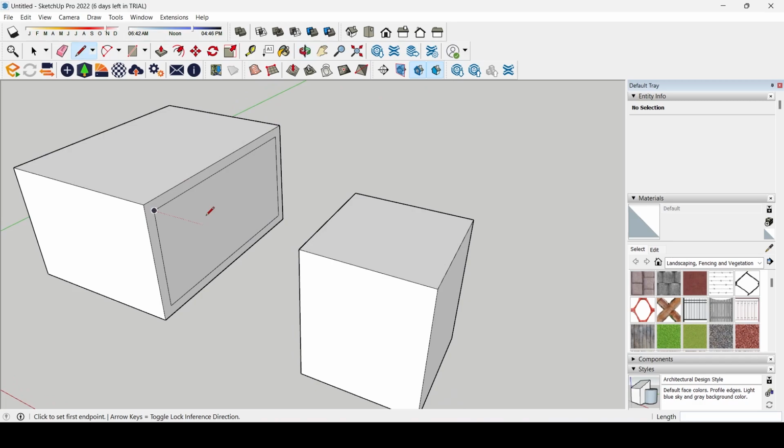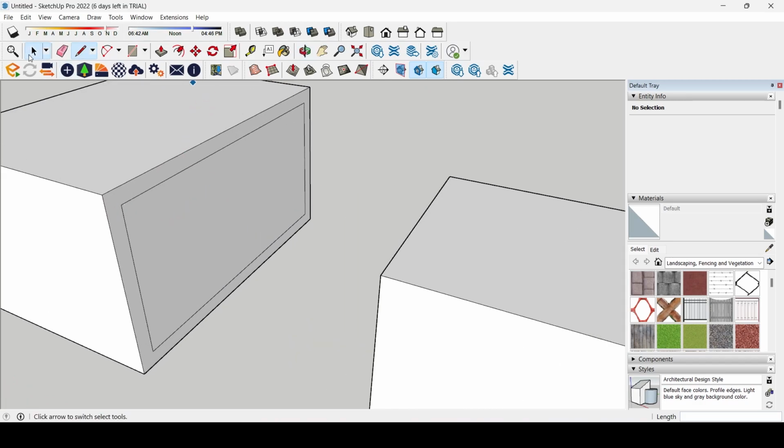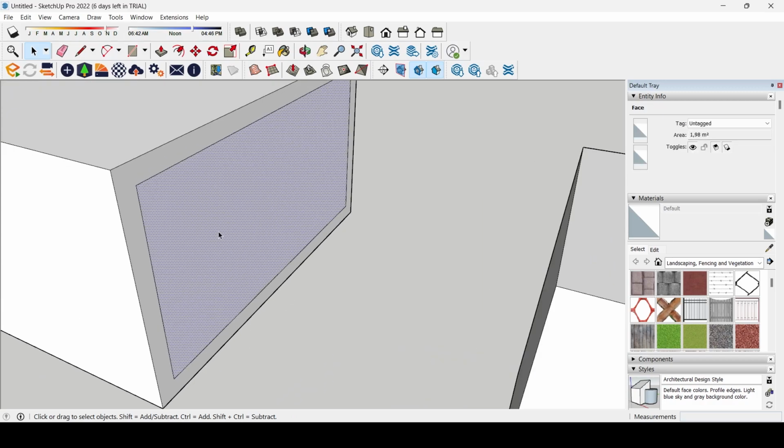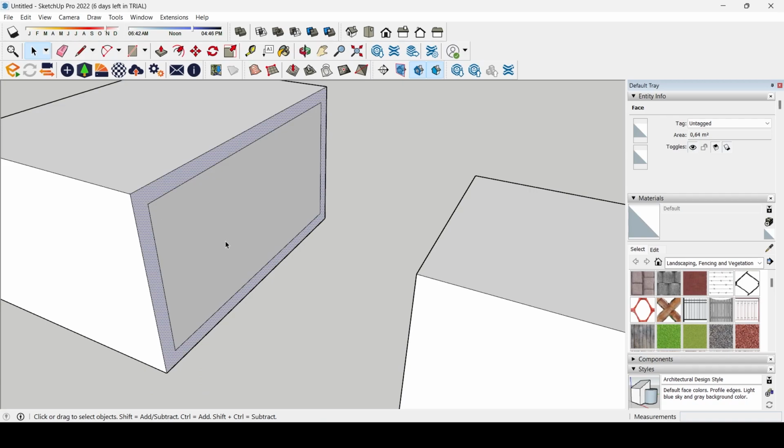And what's nice about SketchUp is that when you make new lines on top of a face, you can see now I can mark this part of the box and this part of the box.